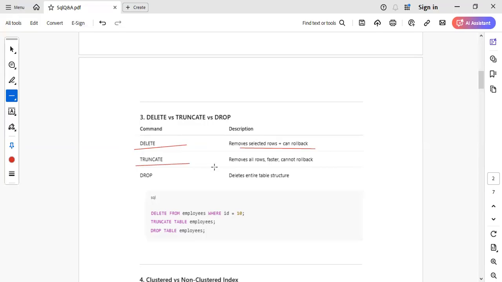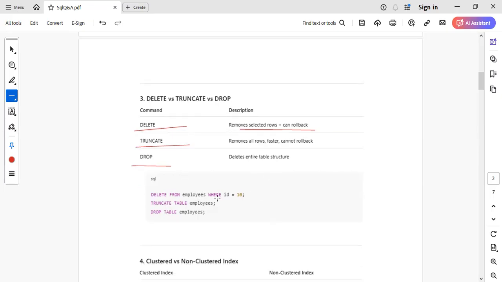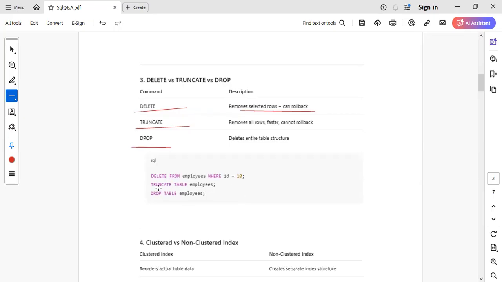So truncate will delete all the rows from the table. It is faster than delete, but we cannot roll back once we have truncated the table. Then next is drop. Drop deletes the entire table structure, so once you use drop, you cannot roll it back. It will delete the whole table structure even if it contains data. Then here is the query: delete from employees where ID equal to 10.